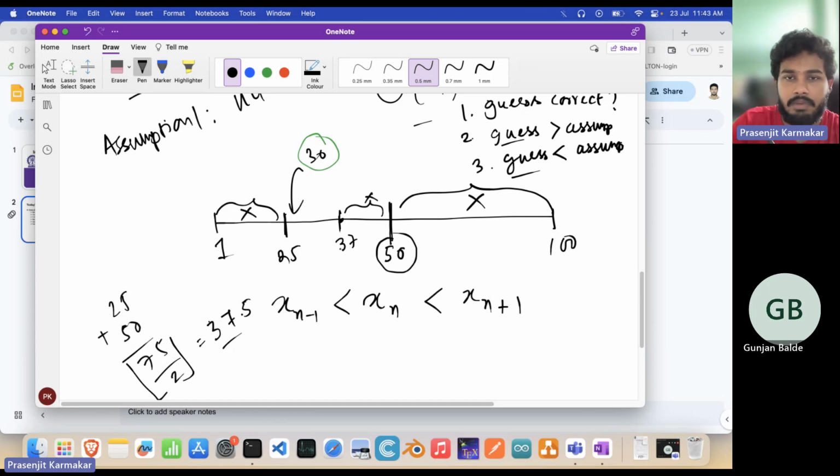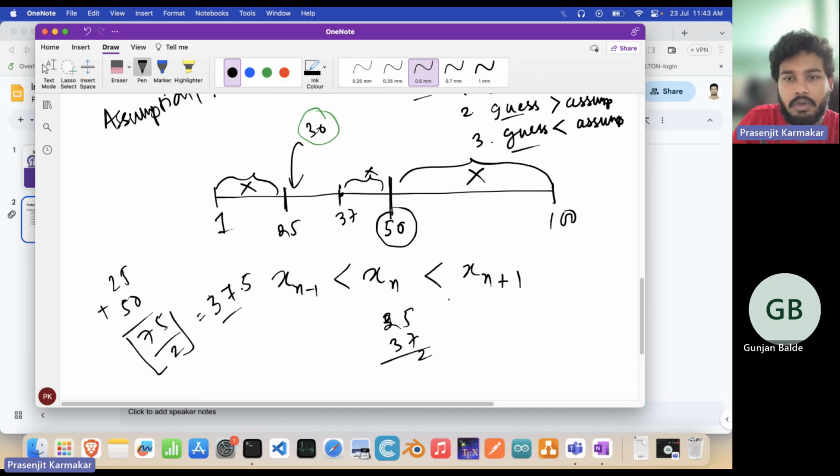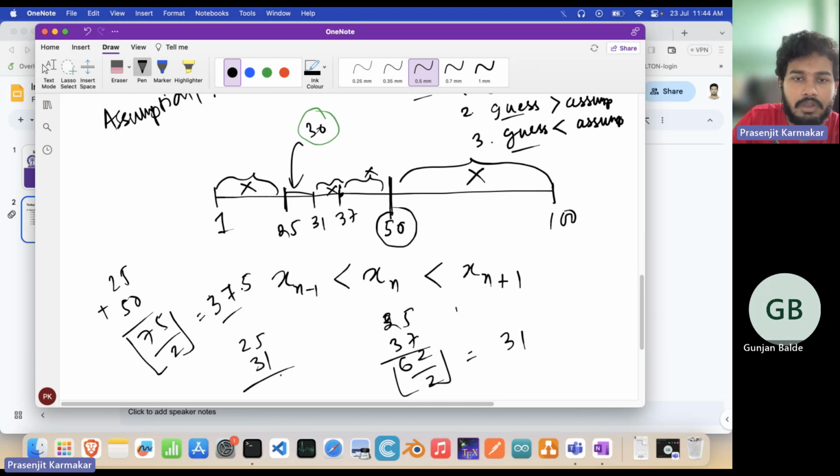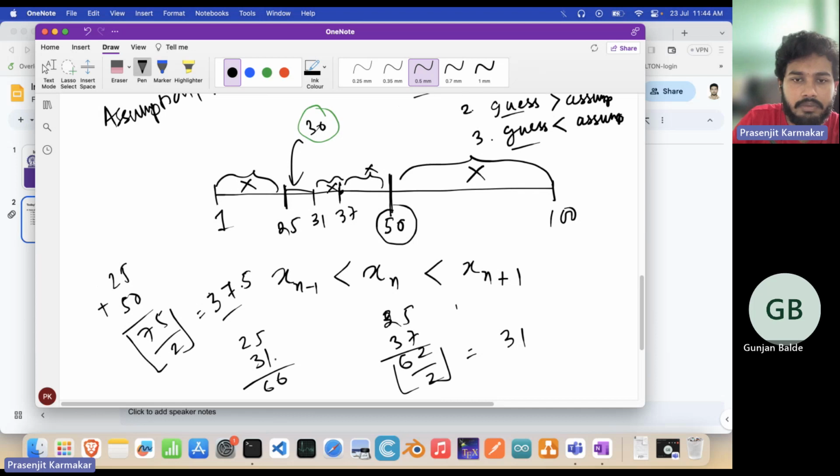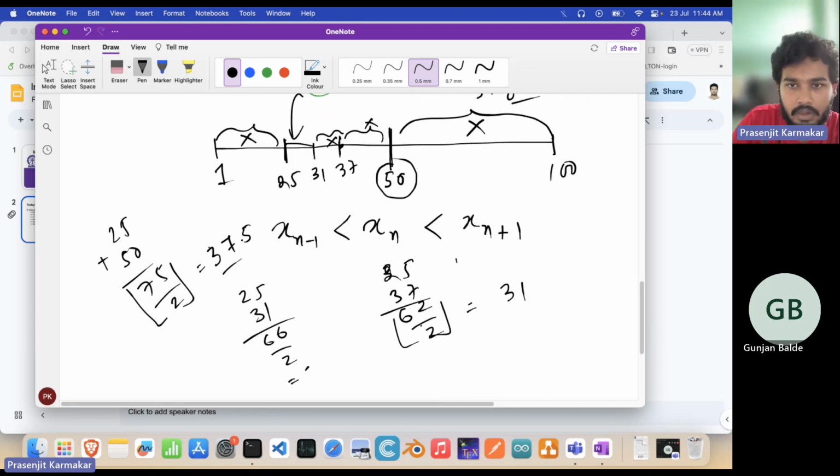We'll check between 25 and 37. Same logic: 25 plus 37, if I add them, it is 62, divided by 2. The floor value is 31. So now again the same thing, this part will be ignored. We'll look here, 25 and 31. 25 plus 31 is 56, divided by 2.